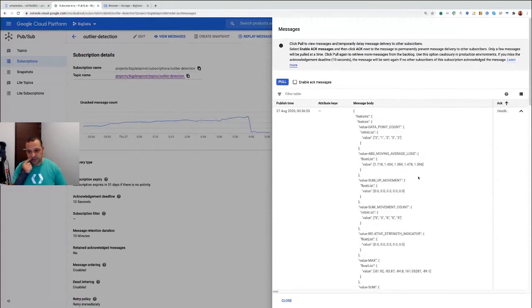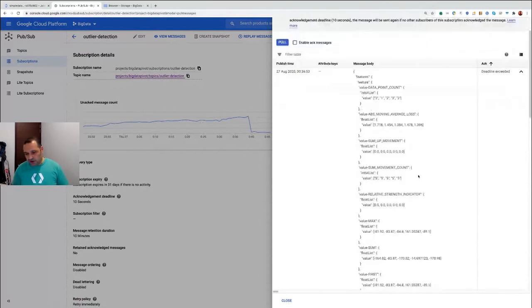Okay, so if I expand on this, we should be able to actually see some of the data that's being generated. This is the JSON representation of a TF.example. We have all of our metrics being generated.